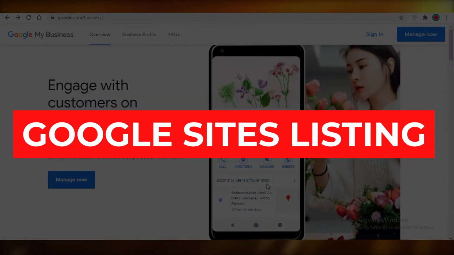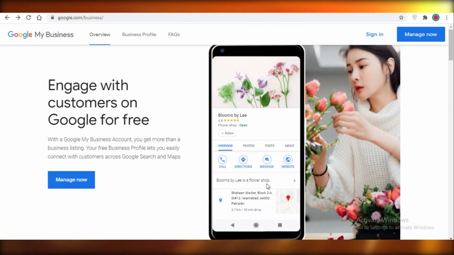How to create your Google site listing. Hey guys, today I'm going to be showing you how you can create your small business's Google listing. So let's get into it.